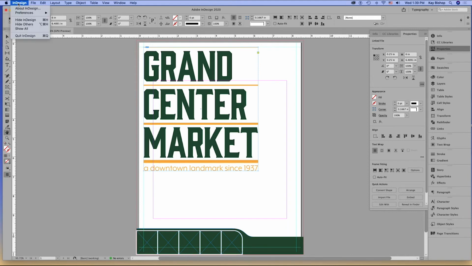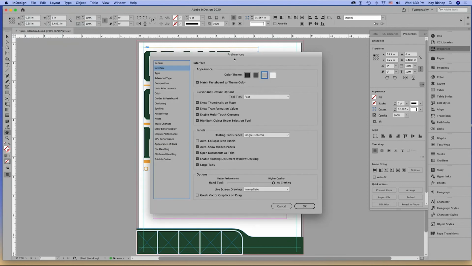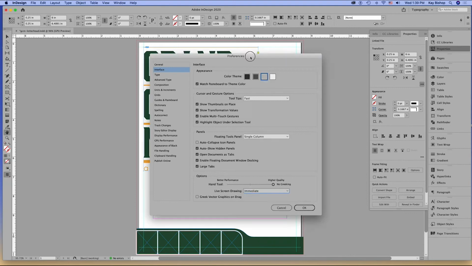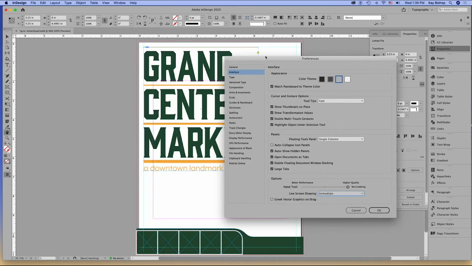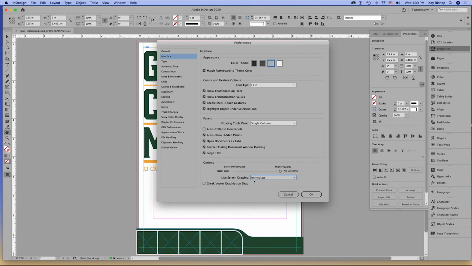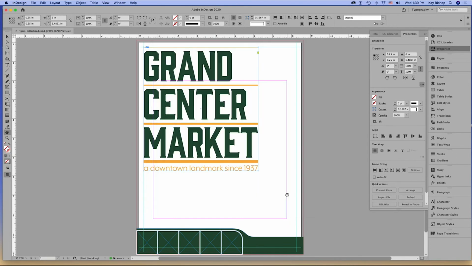Make sure that in your InDesign Preferences interface window that the live screen drawing is set to immediate. If it is not, there may be a delay and you won't see the graphics immediately. So if you just switch it to immediate, that should fix that problem.